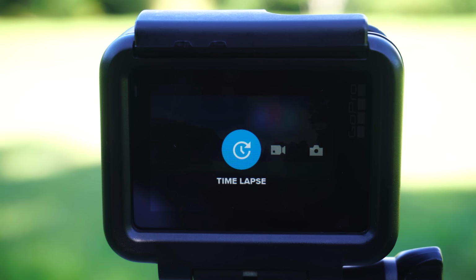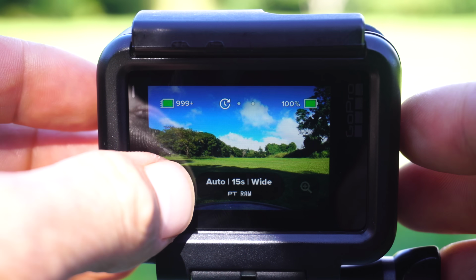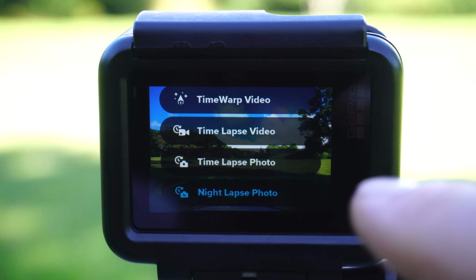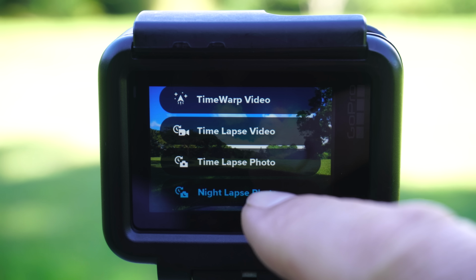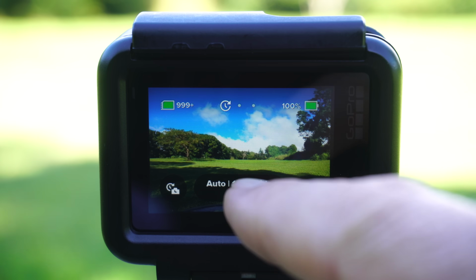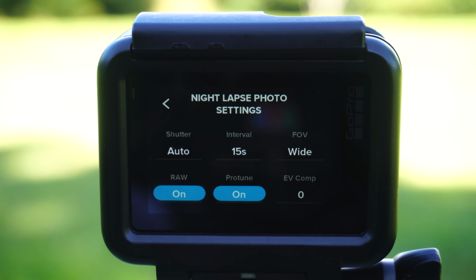You can swipe over to time-lapse mode. And in the capture modes, you want to make sure that you're in the bottom one here, which is night-lapse photo mode. Night-lapse photo mode allows you to use an open shutter so that your shots will have enough time to absorb the light from the low light settings at night. And then in the settings in night lapse photo, I'm going to show you which ones to choose here. I'll also show a screen with these settings that you can copy.